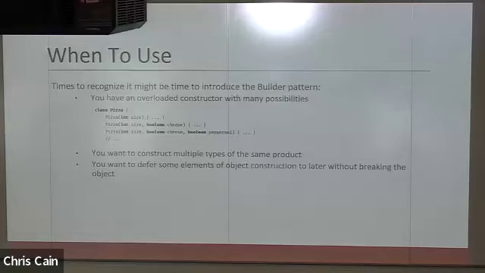because it adheres to whatever the director is saying. So the director could specify that a partially correct object is fine there, then you know you have a partially correct object. So it helps if you want to defer some of these elements of object construction to later.